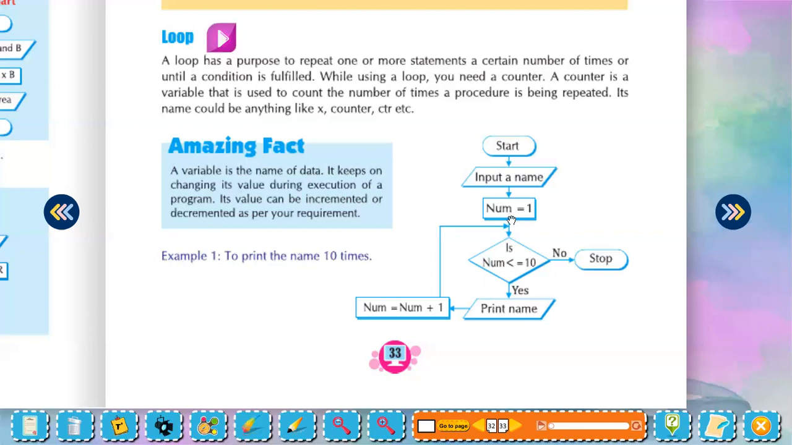Then it will check the processing. It will check the condition. This is the condition box. It will check whether the number is greater than or equal to 10. What we have entered here should repeat 10 times. So until it has printed 10 times, it will repeat.